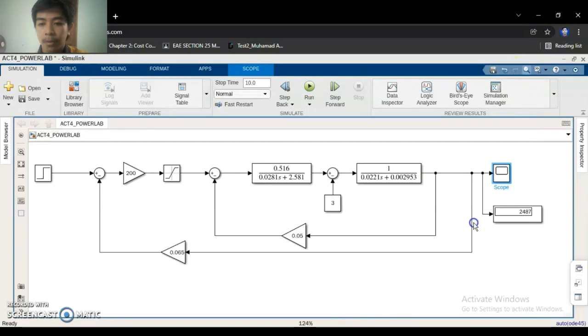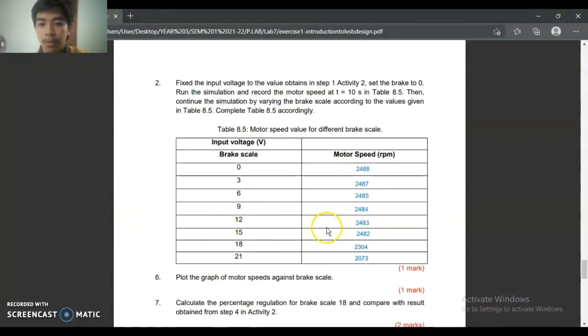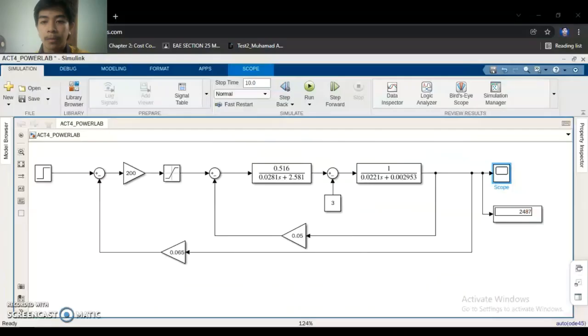And then we need to change the value of brake scale according to Table 8.5. So just change the value according to the table, and then repeat the same steps as for brake scale 0 and 3 to find the motor speed output and the graph for the motor speed. So that's all for exercise number 3.